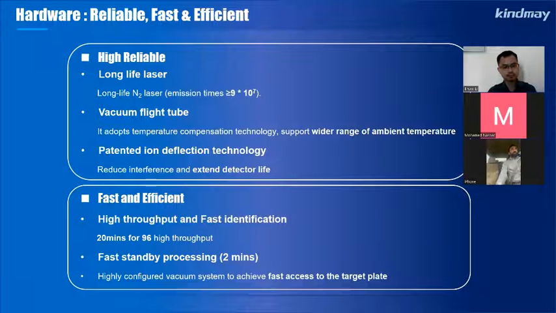The Kindmay MALDI-TOF mass spectrometer has many highlights, and I will show them from 4 aspects: hardware, database, software, and consumables. So the first part is hardware. Long life laser. As we know, the laser is a very key component of MALDI-TOF, and our laser emission count is more than 19 million. Simply speaking, the lifetime of our laser is up to 7 years.